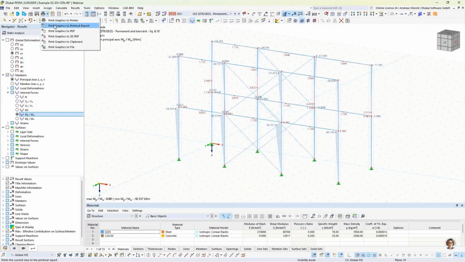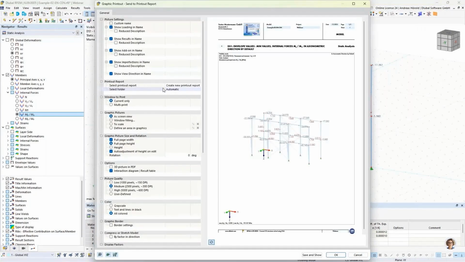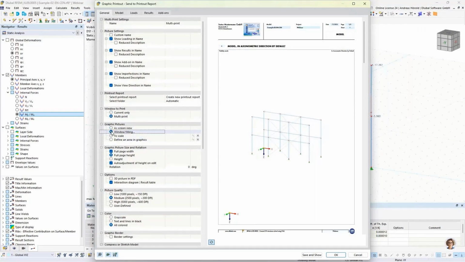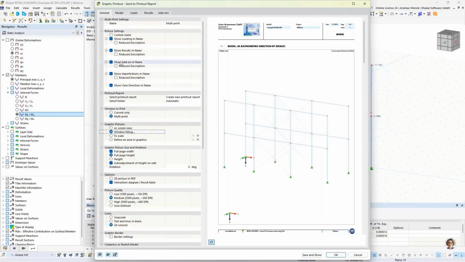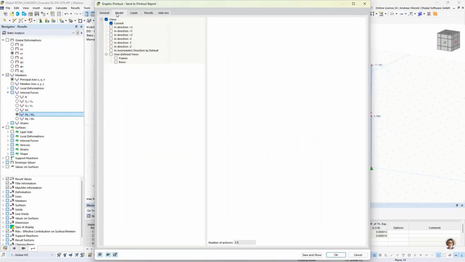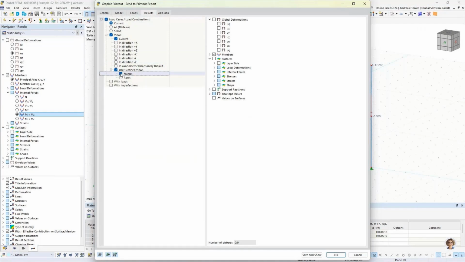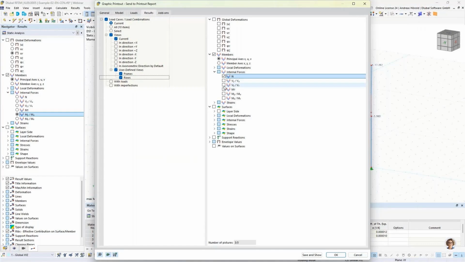Print graphics to printout report. Then I select multi-print and window filling. Then we have to select what we want in the multi-print: no views, no loads, but results. For the frames and the rows, the user-defined views, then members, internal forces, for example N, VZ, and MY.